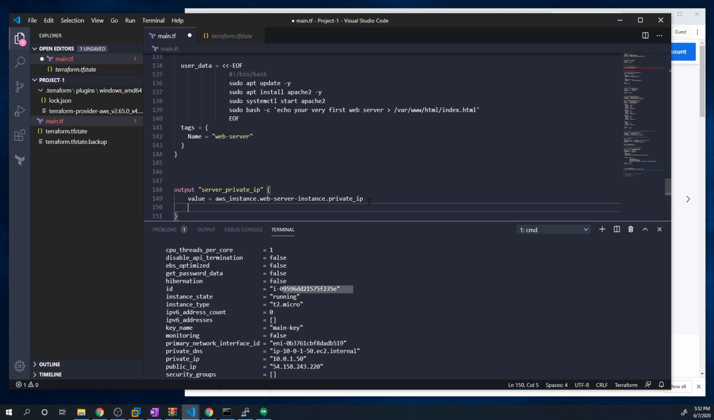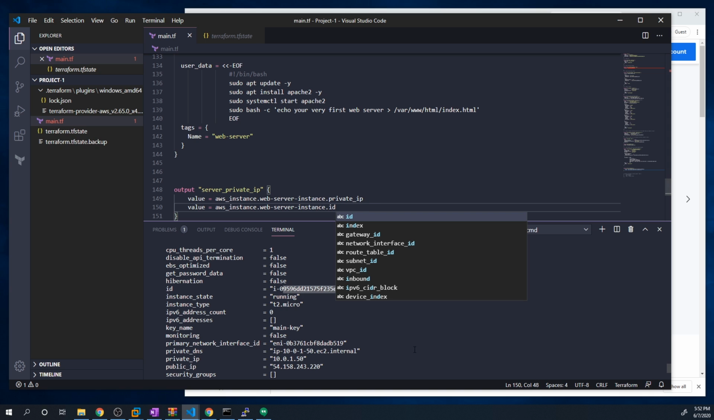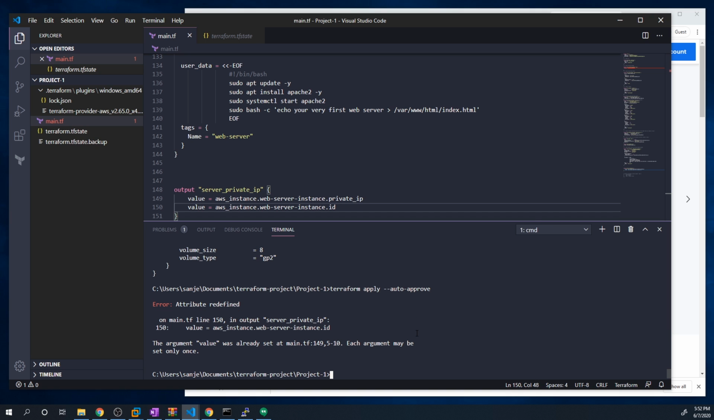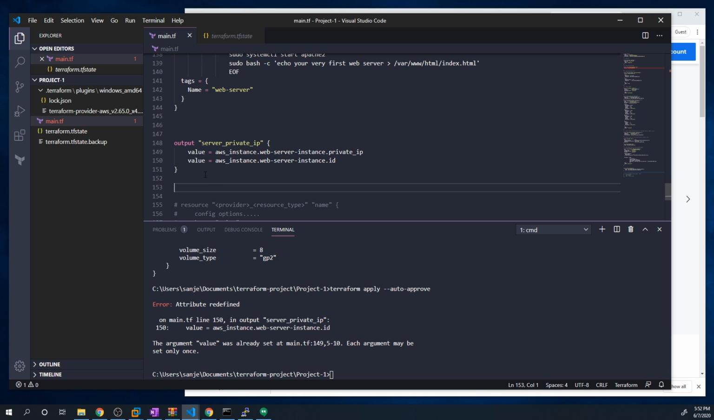I can't remember if we can put 2 values in here, but let's give that a shot. Let's see if I just copy this and print out the ID. Let's try a Terraform apply again. Yep, it looks like we can only set it once, so we'll have to create another output. We'll call this server ID, and I'm just going to move this down here. Now when we do a Terraform apply, we should see 3 different outputs.